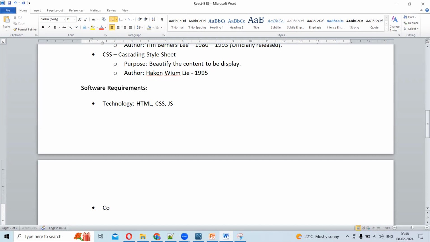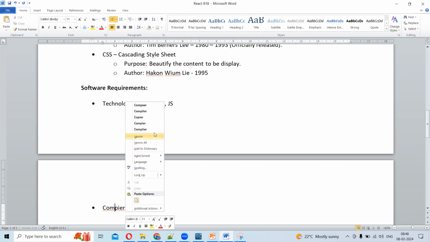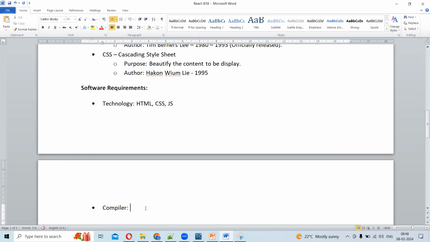Next, compiler. Without a compiler, can you develop a software application? Tell me, can we develop a software application without a compiler? No, not possible. So what is the compiler for HTML, CSS, and JavaScript? Have you seen it any time? The web browser. The browser itself is a compiler. So the browser compiles HTML, CSS, JavaScript and displays the content.